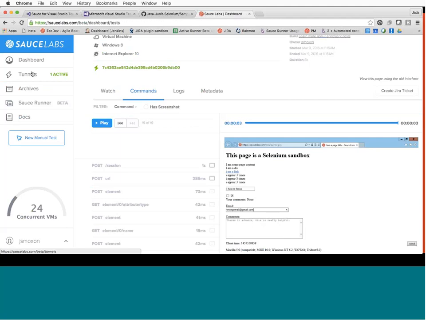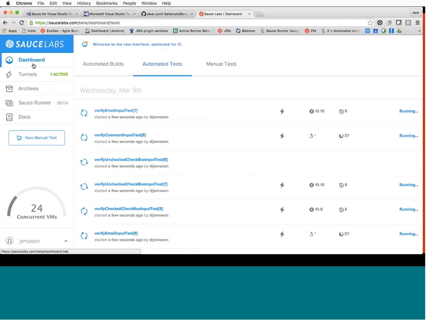Again, we've got 24 VMs running in parallel, and things should pass as we expect. And that should happen in just a second. We have another question about the tunnel, so Sauce Connect. And this is definitely a pretty amazing feature and something that lots of enterprises use with Sauce Labs today.